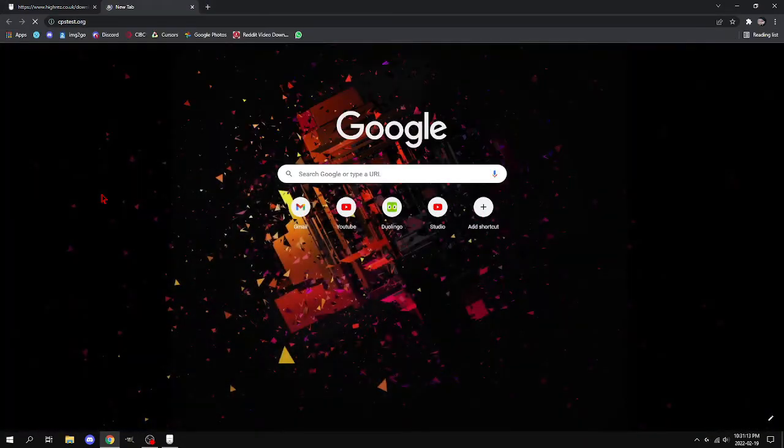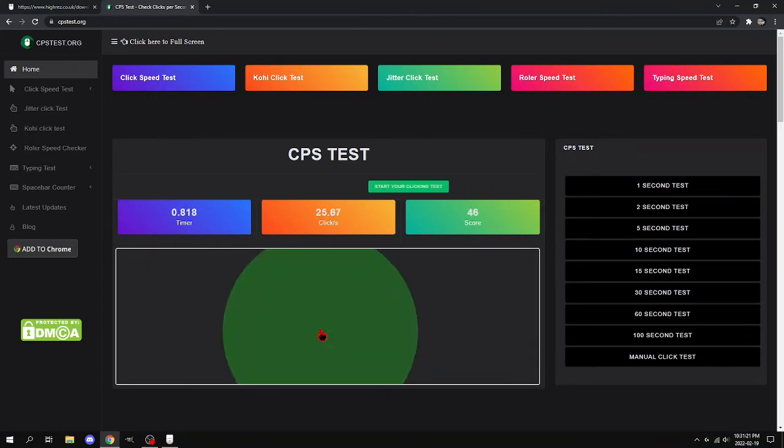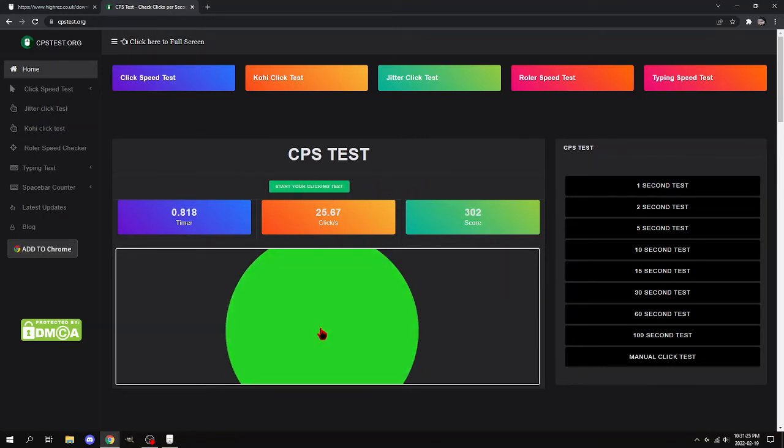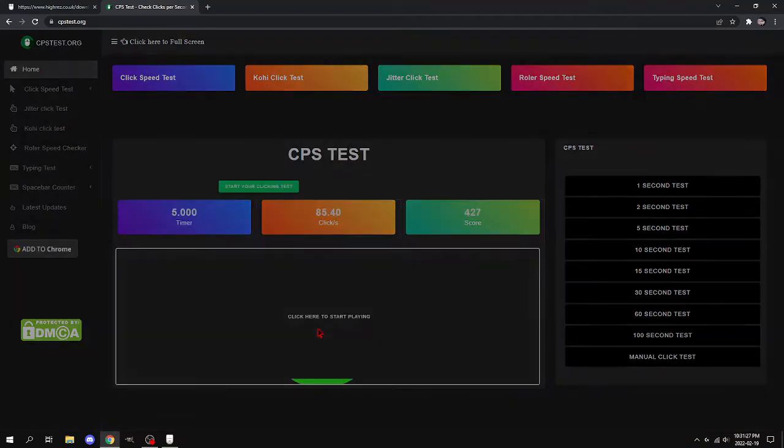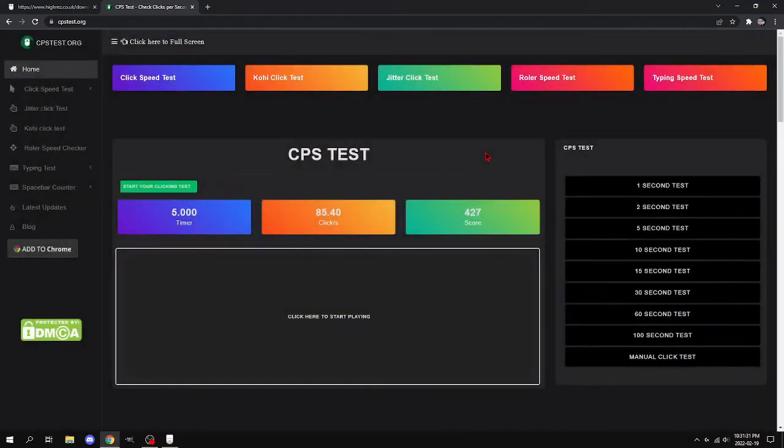So let's head over to a CPS test. What I use is cpstest.org, and let's just start scrolling and see what happens. Look at that, 25 clicks. 85 clicks. All right, let me try this.